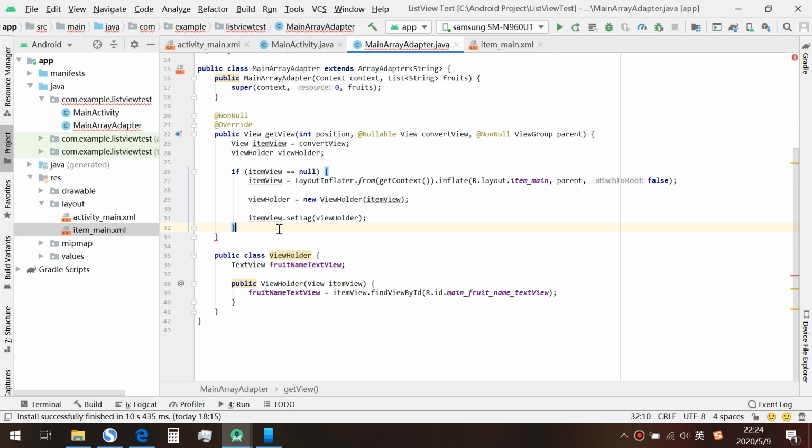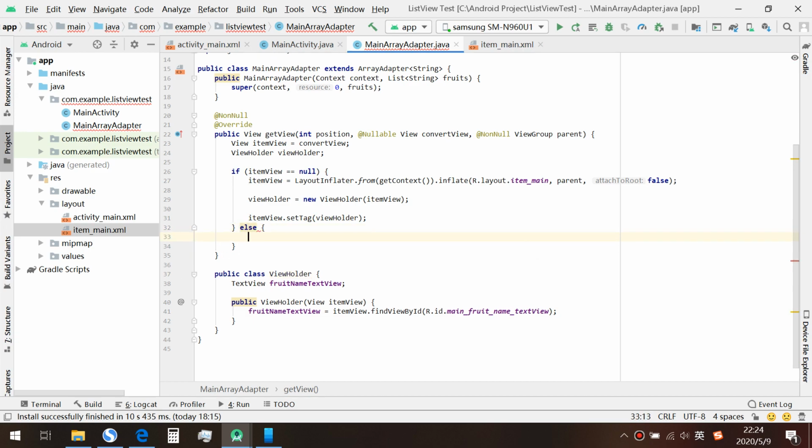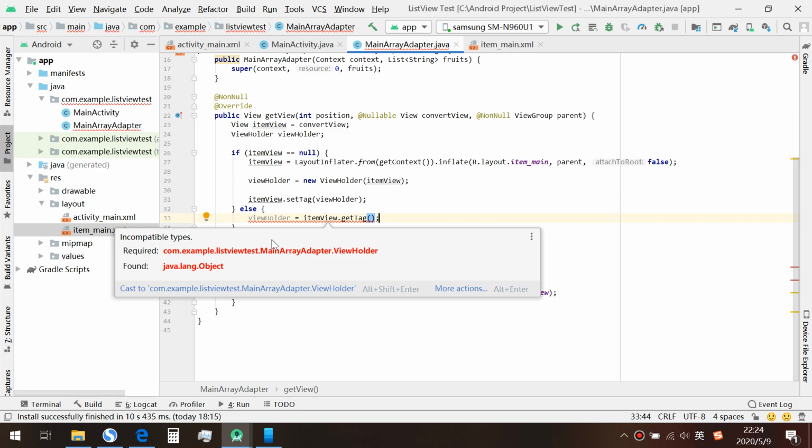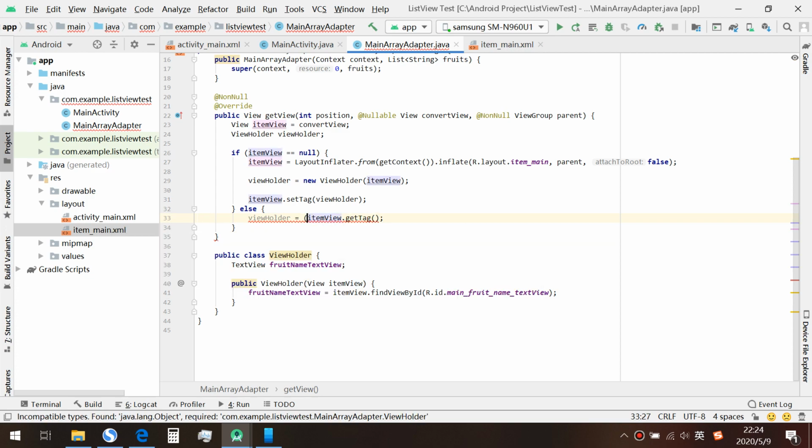Yeah. So if the item view has been instantiated, then the ViewHolder, we get the ViewHolder back from the item view, get tag. And don't forget, you see the object type, don't forget to cast down to ViewHolder.